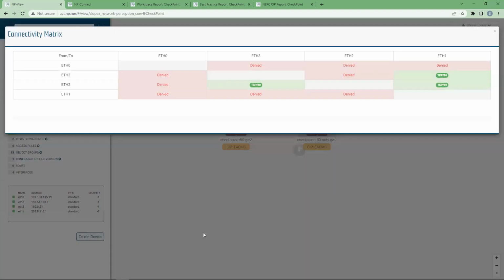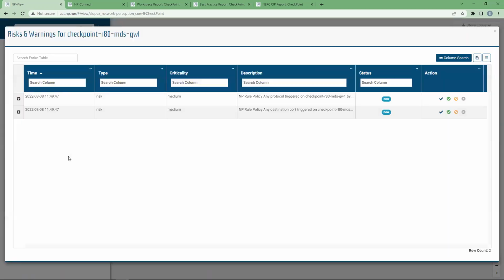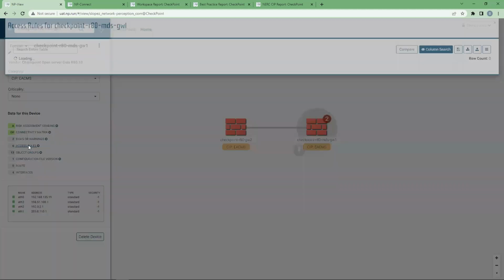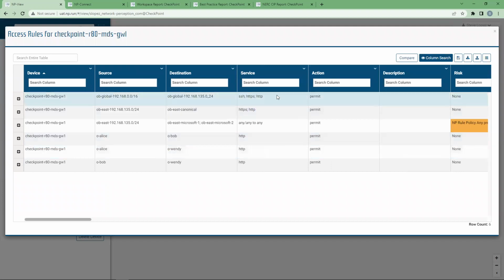The connectivity matrix shows all of the connections for the selected firewall and the IP rules for each connection. Risk and warnings show the active risks, warnings, and criticality. Access rules and object groups shows the rules or object groups for the selected device with the ability to compare two sets of rules or object groups and display the differences.